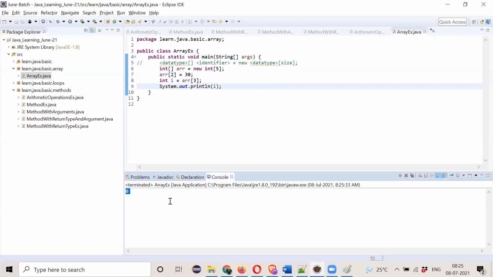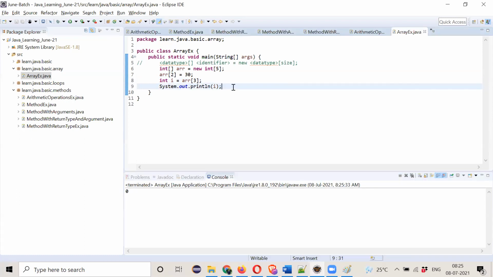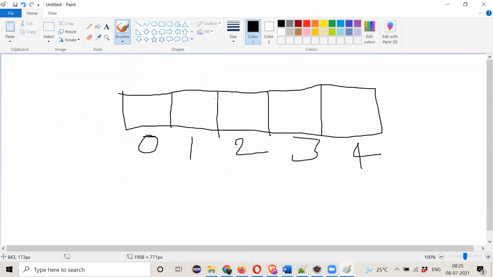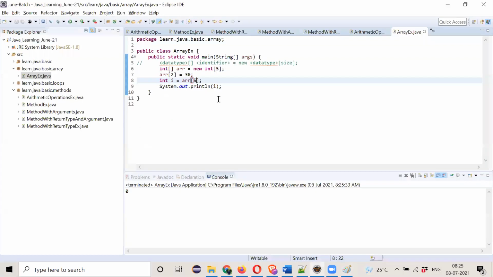It's a 0. No values defined inside of it. And this is how you will do. And let's try to get the fifth index. Is there any fifth index if the length is 5? Is there any chance index 5 will be there? No. If the size is 5, no, you cannot have an index 5.